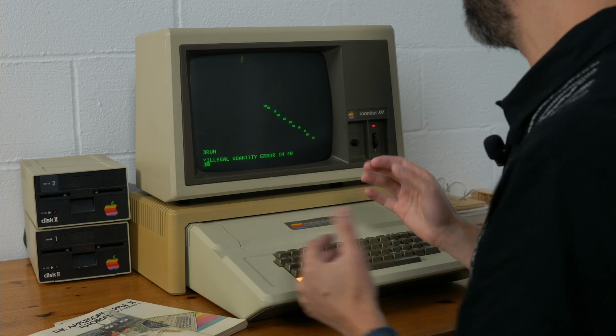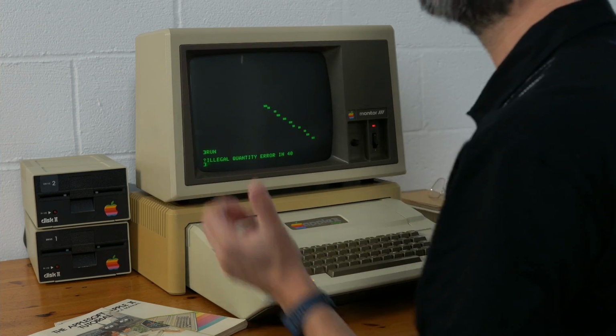Look at that. It started moving. And it's random and different each time. But I'm getting an illegal quantity error. Why is that? Because I've left the boundaries of where I'm allowed to draw.